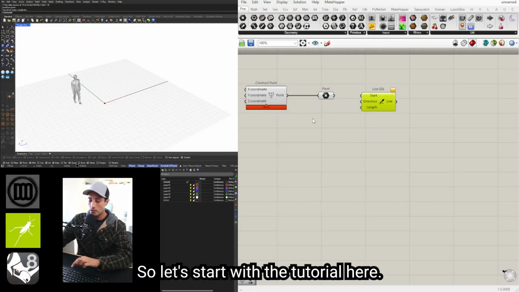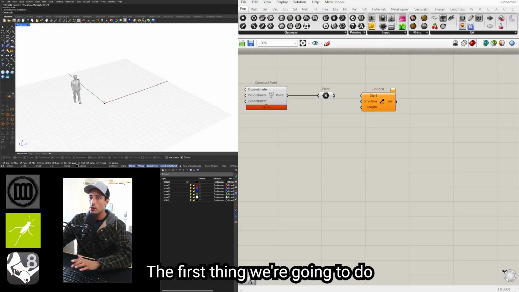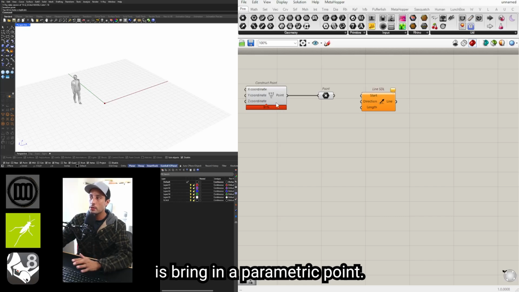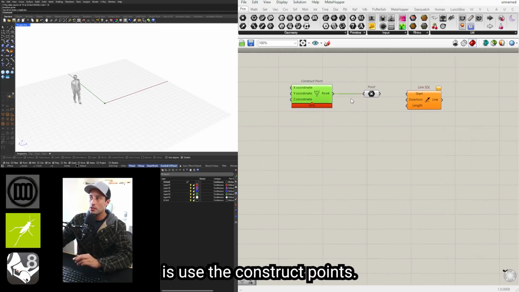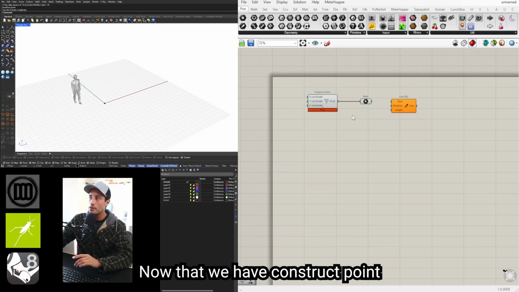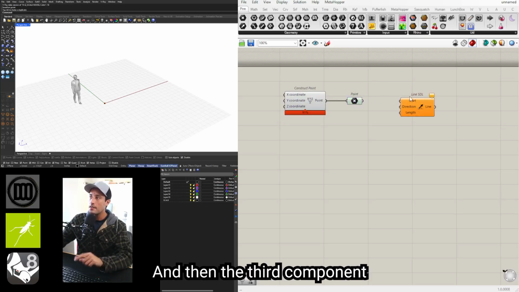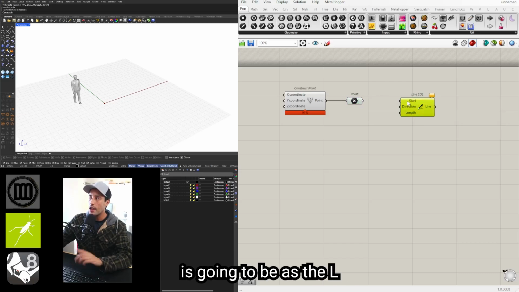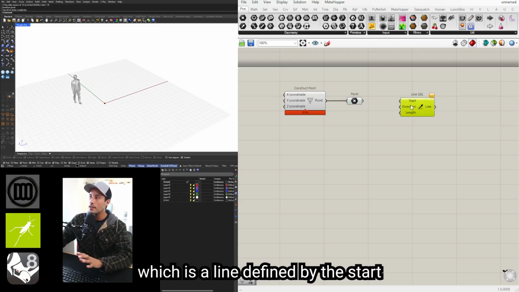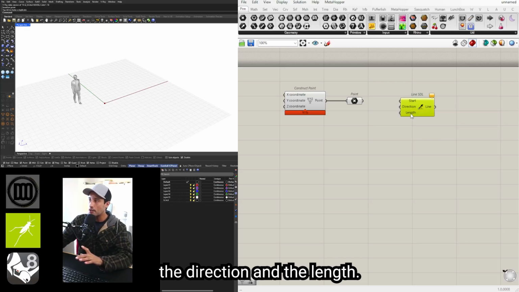All right, so let's start with the tutorial here. The first thing we're going to do is bring in a parametric point. What I like to do is use the construct point. Now that we have construct point, I route it through a point component so we can change the location. And then the third component is going to be SDL, which is a line defined by the start, the direction, and the length. So I'll plug this into the start.